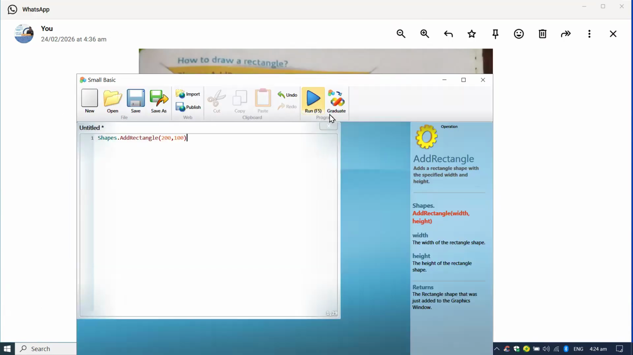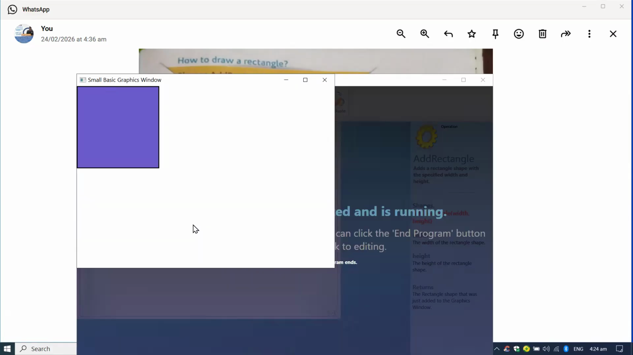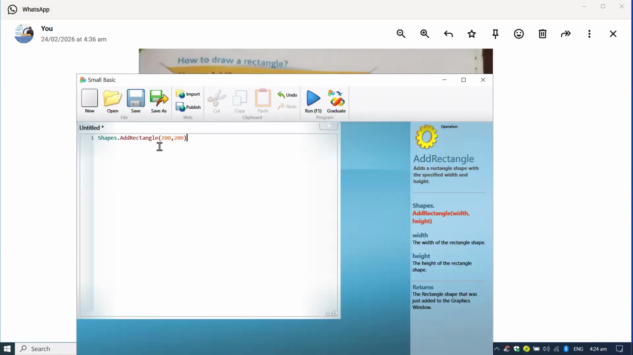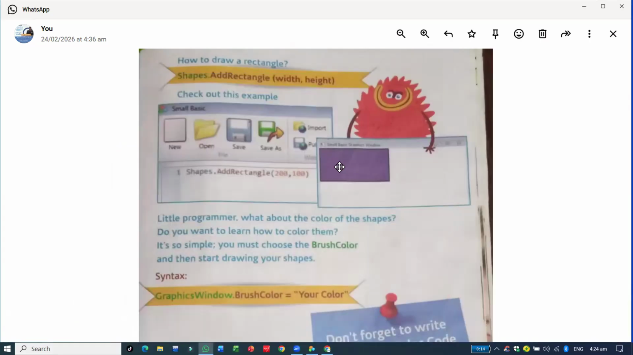If I want a square, you need to give equal values, 200 and 200. So it will give you a square, because a rectangle has opposite sides equal, and in a square all sides are equal. So if you want to draw a circle or a square or a rectangle, you need to set the values over there. So now you will see that we have drawn the rectangle just similar to the one in your book.